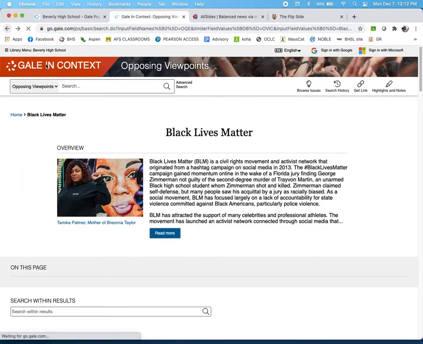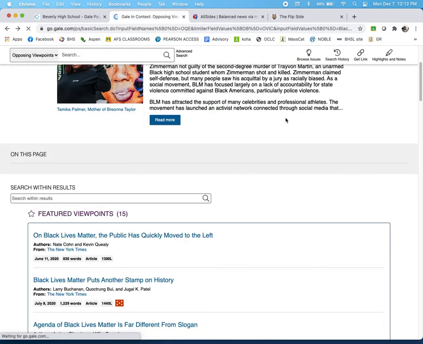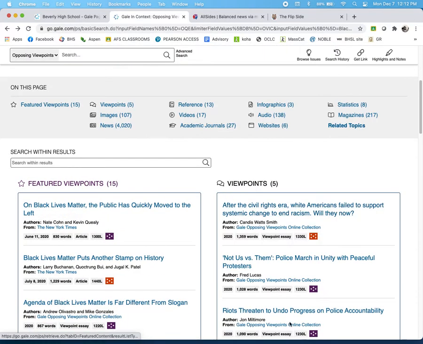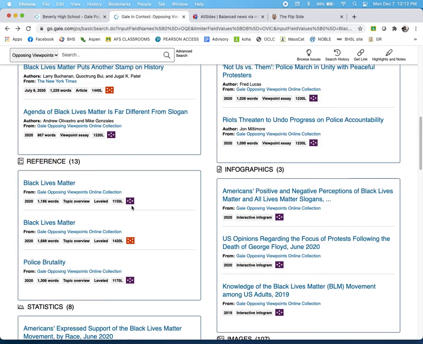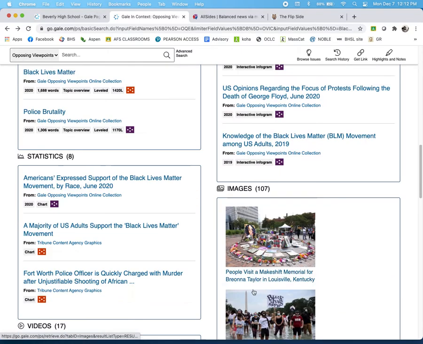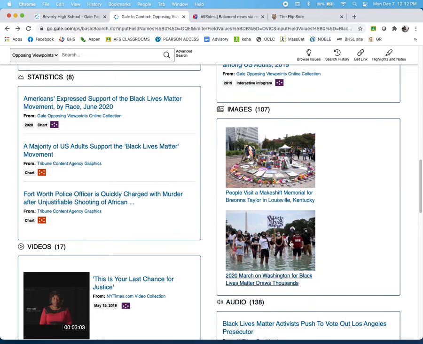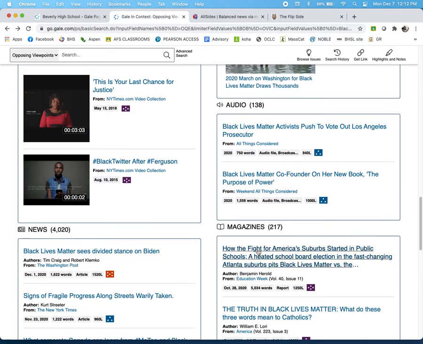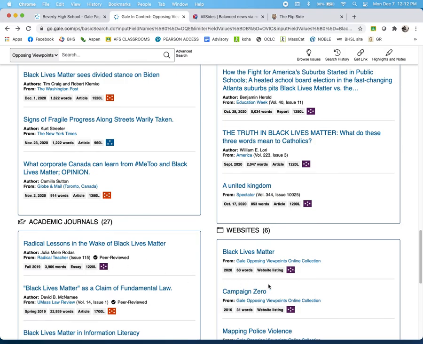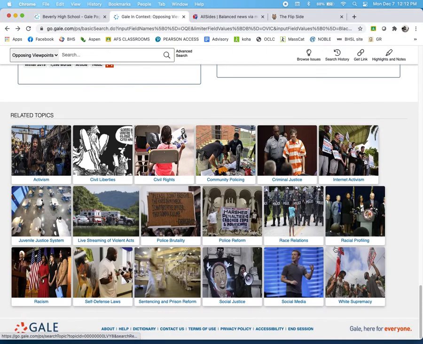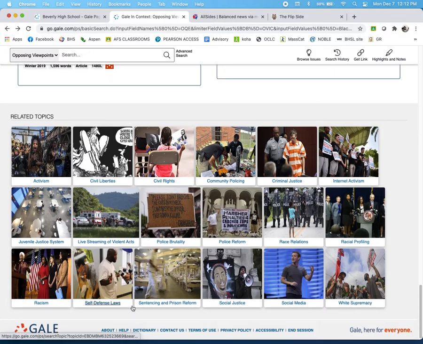Okay, so this is the collection, and what it does is it gives you that overview, and then it breaks it down into featured viewpoints, regular viewpoints, and reference books. These are books that have been digitized for your convenience. Then infographics and statistics, which are like the math and the visual way of looking at it. There are images, video, audio, then there are newspapers, magazines, academic journals, and websites. And then it also gives you other related topics down here.